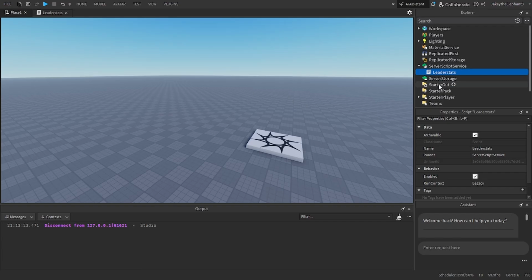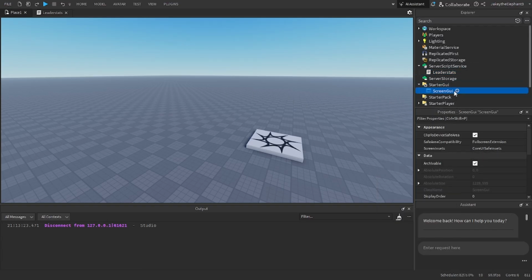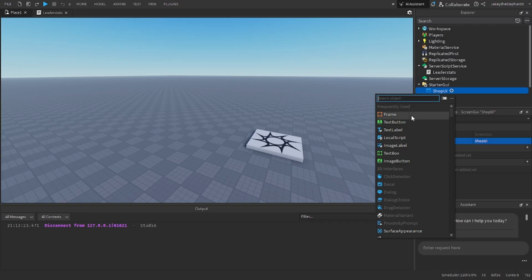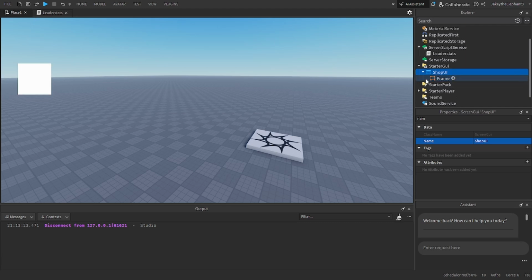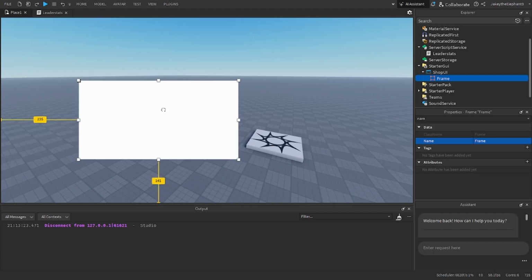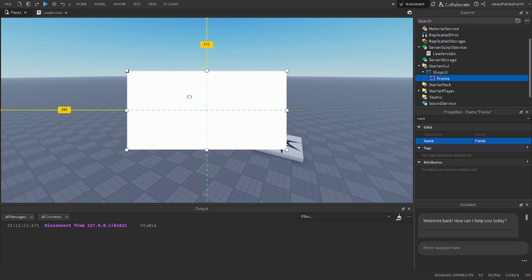I'm going to create some UI. So ScreenGui, name, ShopUI. I'm going to create a frame. Now also in this video, I'm going to go over my scripts. So the first version of my scripts aren't going to be that good, and you're going to see how I try to improve them throughout the video. So we're going to create this frame. It's going to be a shop frame.